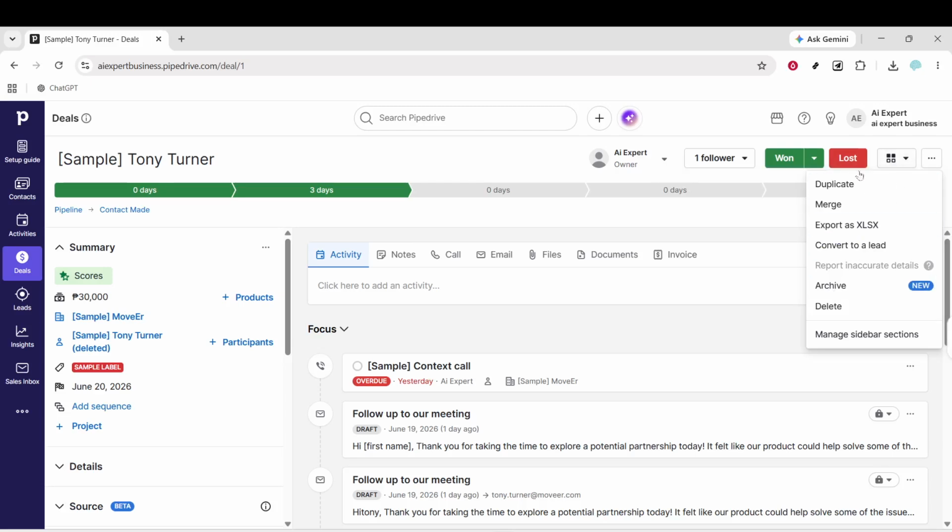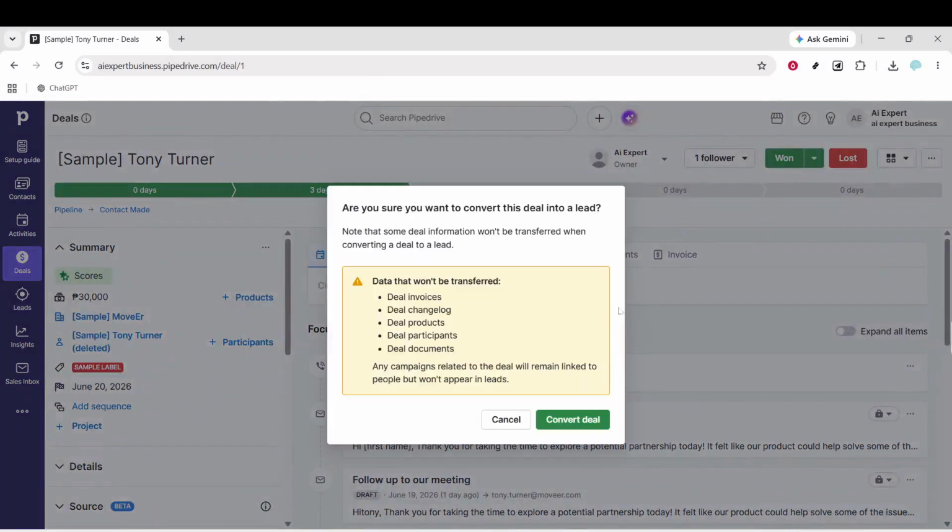And here is the really important part. Scroll down or look through that menu until you find the option that says Convert to a Lead. It is usually near the bottom of the list, and it is clearly labeled, so you know exactly what it does. Click Convert to a Lead.